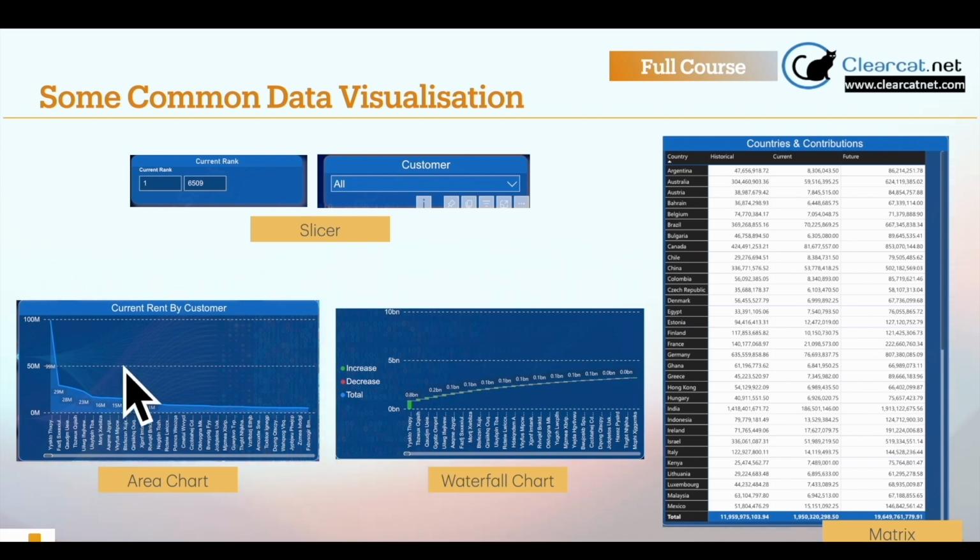Area chart is there which we are going to use while creating a report. Then waterfall chart is there, and matrix is there. In the matrix we can easily find the columns, and at the end of the columns we can get the summation of these things and the average. We can change these things on the basis of requirement. So these are a few commonly used visualizations in our Microsoft Power BI Desktop.